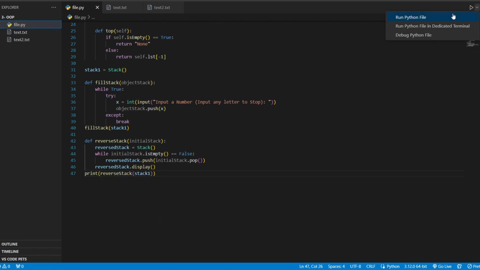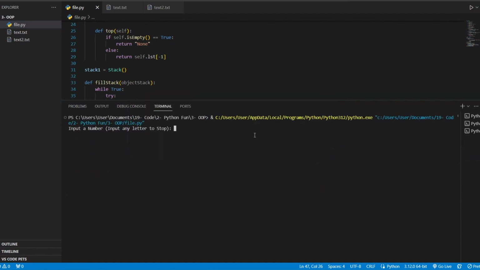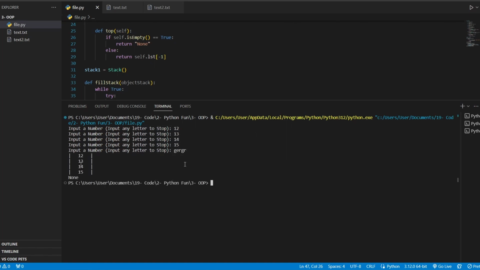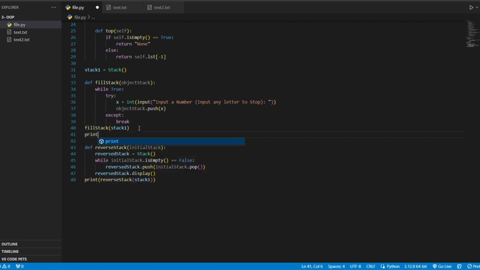So first we need to actually fill the stack. As you can see here, the function fill stack is allowing me to fill this stack. So I'll say 12, 13, 14, 15, and now let's stop here. As you can see, this is the reverse stack, 12, 13, 14, 15. Well, it was better if I actually print the before and after. So let us go ahead here and say, well, not print, stack 1 dot display. Like this, we will know the before and after, it will be better.